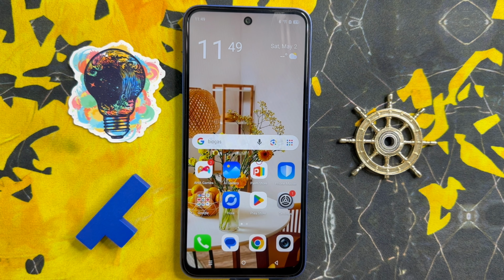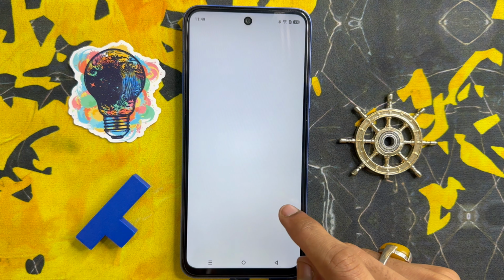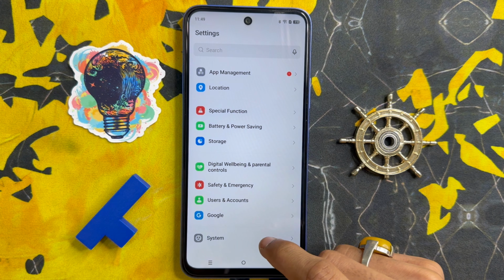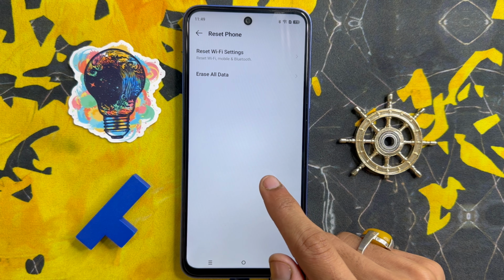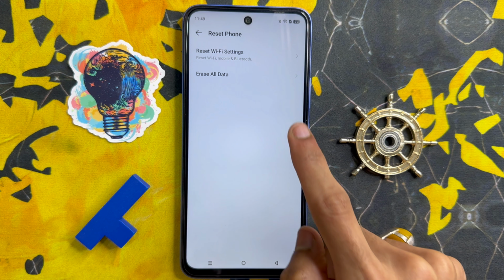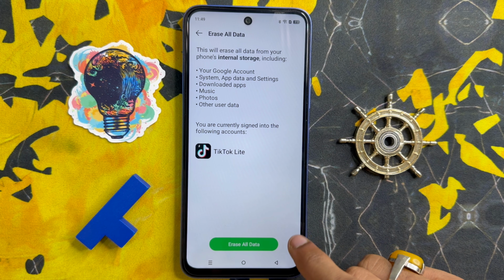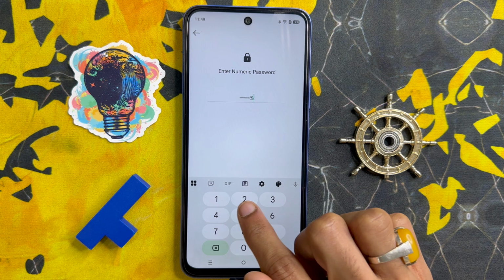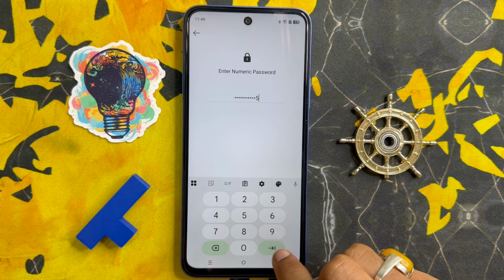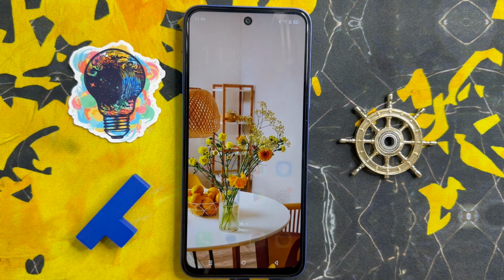But if it's still not solved, the last solution is factory reset. Click on the settings app, scroll down and click on system, then click on reset phone, and click on reset all factory settings. Click on erase all data, enter your phone PIN, and click on this icon. Click on this icon, and you will see your problem is solved.